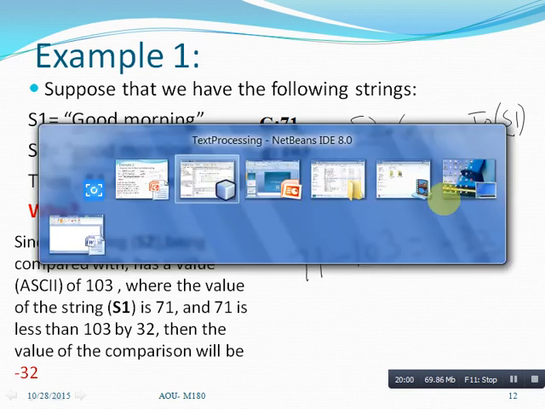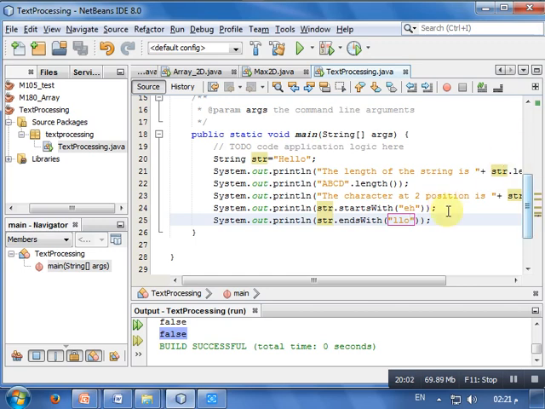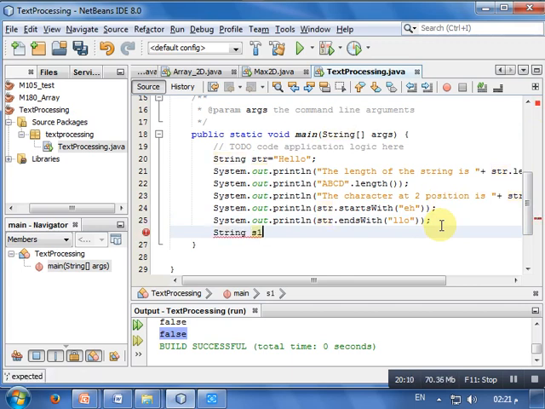So we can put this in NetBeans to check. Let us first create two strings, s1 and s2. String s1 is equal to "Good", and string s2 is equal to "good".